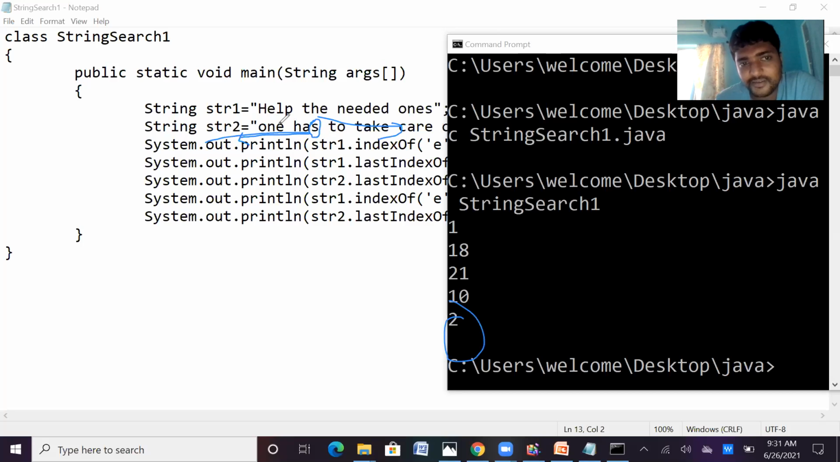So last index of E from the position 6: from position 6, what is the last position of E? This is the position of E, that is 0, 1, 2. That is displayed. So this is the searching of strings. Searching can be done in two ways: index of occurrence from the starting position, or occurrence from some random position. That is possible by using the index of method as well as the last index of method. So these are the methods used for searching.